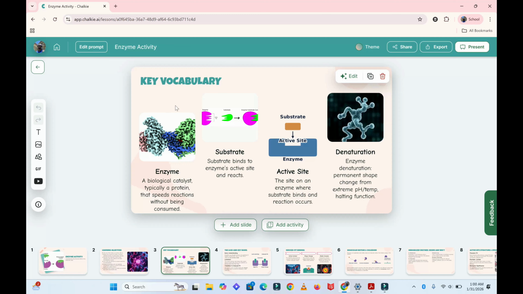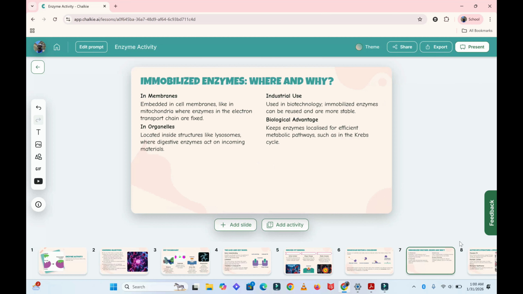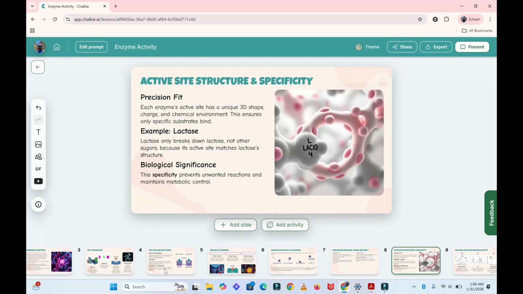So you can see some of the key vocabulary I asked Chalky to add: enzyme, substrate, active site, denaturation. If you teach biology, you understand these terms. And again, when you go through the slides, you realize that the information here is very accurate.